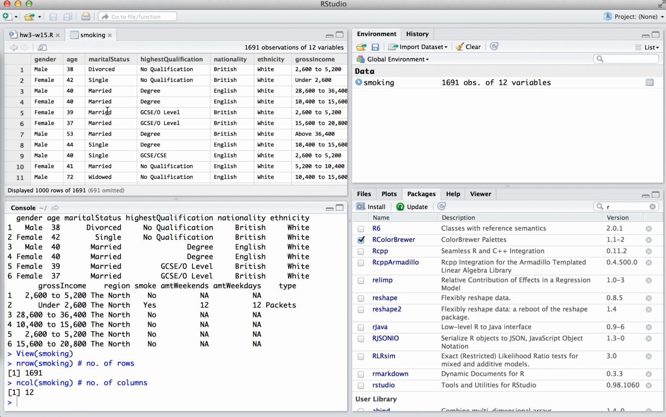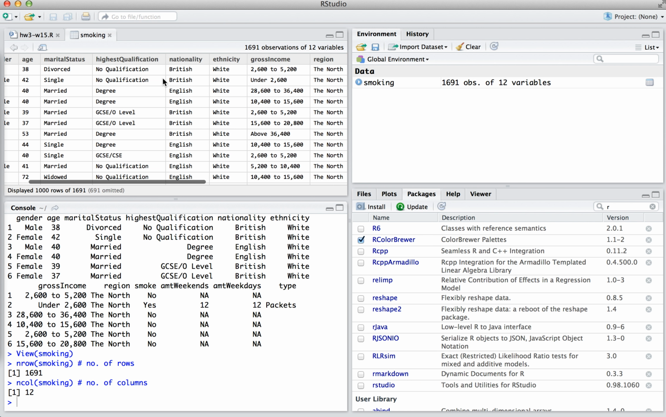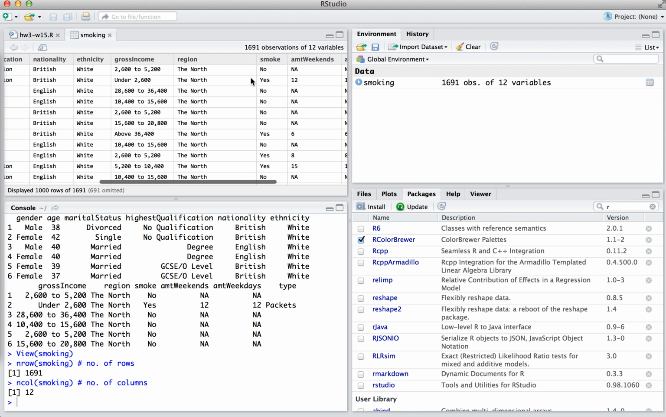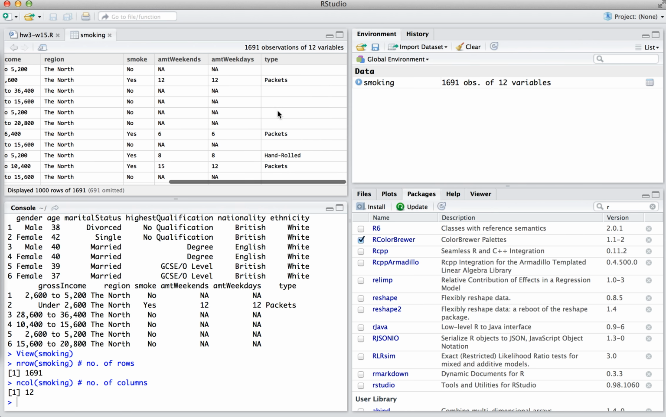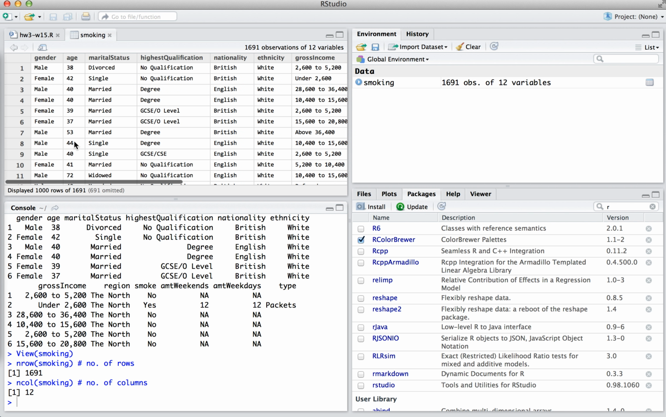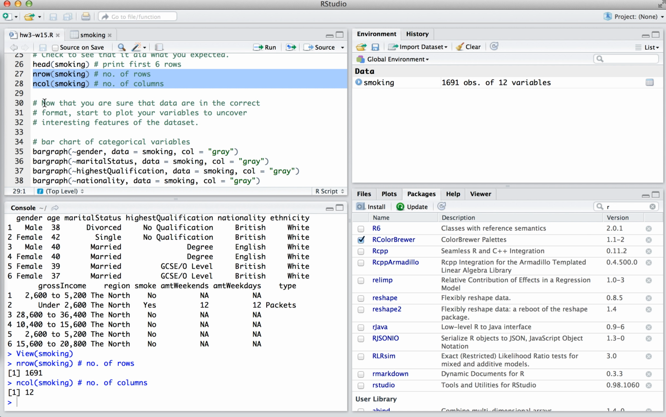And when I started thinking about this, I said, well, we have a bunch of categorical variables such as gender, marital status, highest qualification, which would be an education type variable. We have nationality, ethnicity, gross income, region of the United Kingdom, whether or not they smoked, and what type of tobacco they smoked, what type of cigarettes that they smoked specifically. So I wanted to explore those first, and we learned in class that bar charts are a natural way to do that. And since we have the mosaic package loaded, we can use all these nice statements from that.